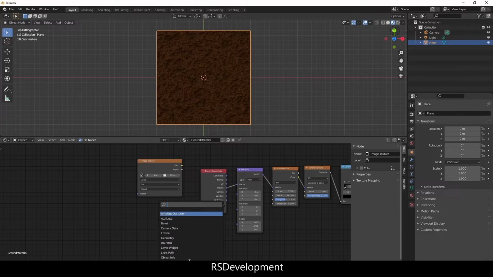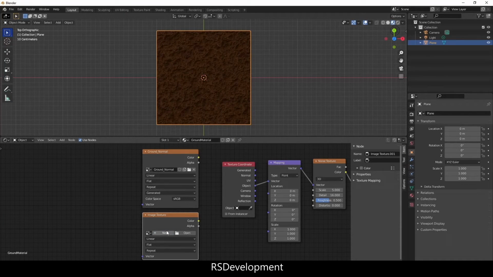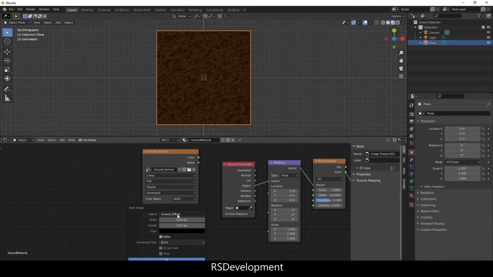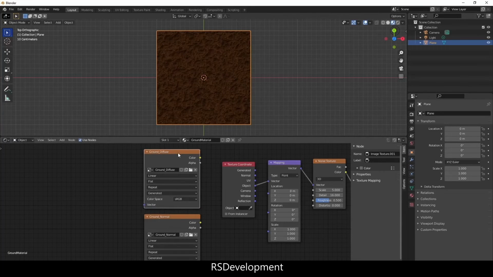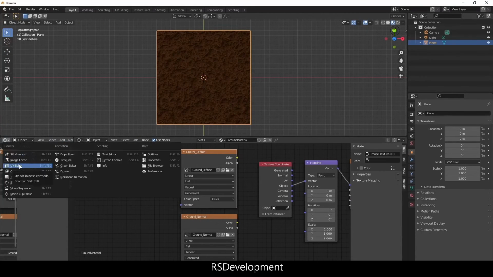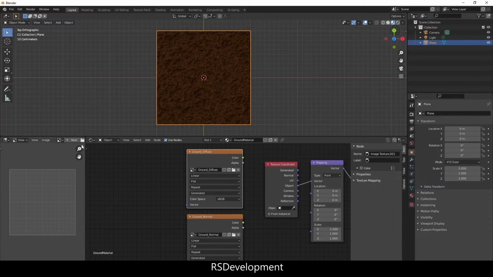But now what I'm going to do is add 2 image textures in order to get this saved from Blender and imported into Unity. So I'm going to call the first image texture ground normal, and then the second one I'll call ground diffuse. I'm going to switch those to where the diffuse is on top and the normal is on the bottom. I'm going to open up a new window on the side, change it to UV editor, or actually I'll change it to image editor. Both of them work in this case.